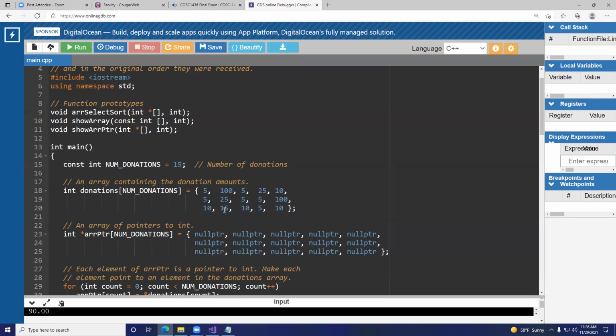Okay, so it has an array of donations, and it talks about how can you sort this array without actually changing the values in the array, without actually moving them, because when I just showed you that selection sort that we just talked about with the temperatures, it actually did change the numbers in the array. So when I asked it to print the array, they actually changed the numbers. But what if you had an array and you didn't want to switch the numbers? You actually just wanted to order them, but you wanted to leave it in the order that it originally was in? You can use pointers to do that.